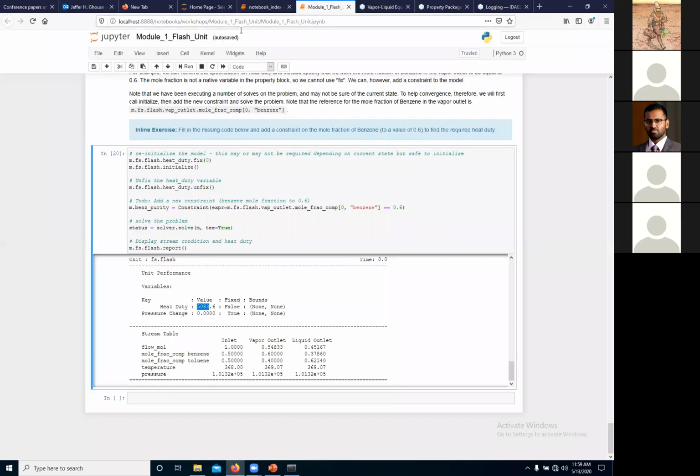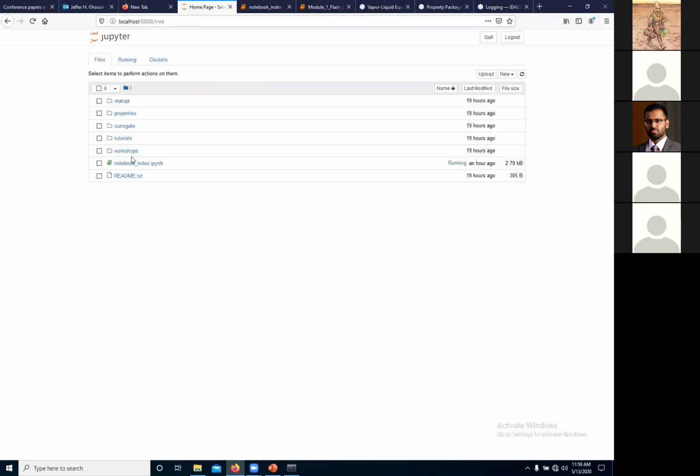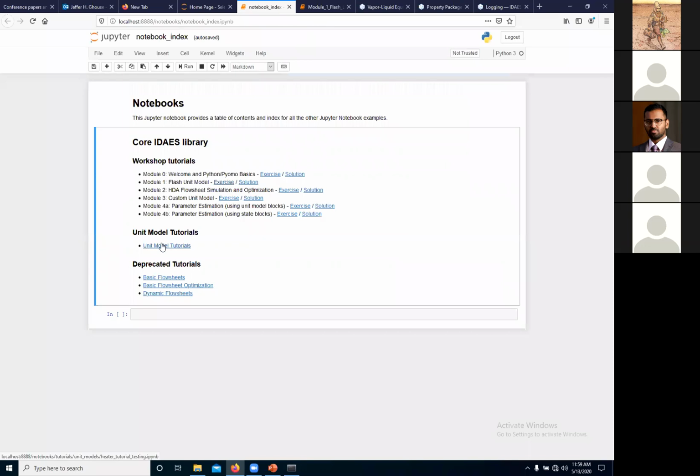So if you go to the index over here, you can actually see that for module 4 there are 2 notebooks. One is using the unit model blocks, which we'll be doing right now, but there's also one using the state blocks. And towards the end, I'll briefly show what the difference between the 2 is, but you should get the same results from the 2.